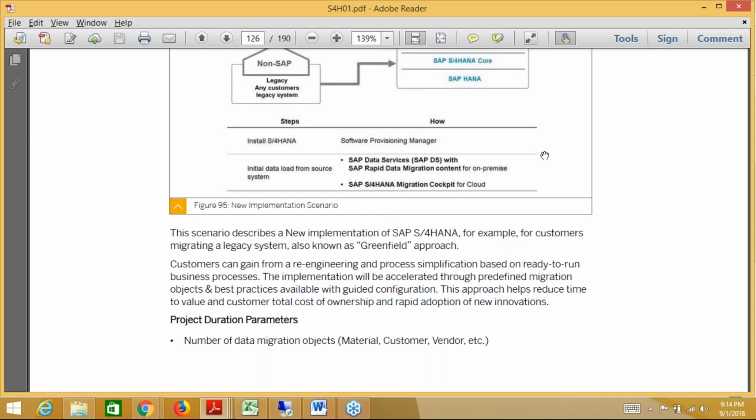And the migration cockpit. Using this migration cockpit, it's a new tool. It's a complete replacement for your batch input, and your LSMW, direct input, all these. In this data migration cockpit, there are two tools, and we're going to work on those tools. One is the data migration modeler and the other is the data migration cockpit. Using these two tools, the entire data migration can be done in a much simpler way, because it's predefined content.